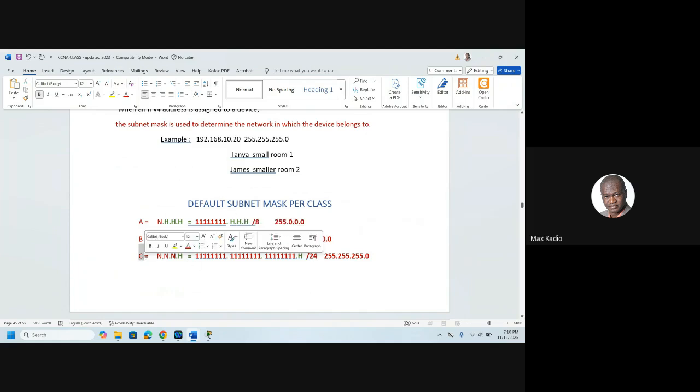For class C, we focus more on the first three blocks. The first three blocks are for a big network. Anything else here we can assign to a host. We're going to do some Packet Tracer stuff later on. So for the first three blocks, we convert all of them to ones. The network part has slash 24. So this is what we call the default subnet mask per class. So check that and we continue.